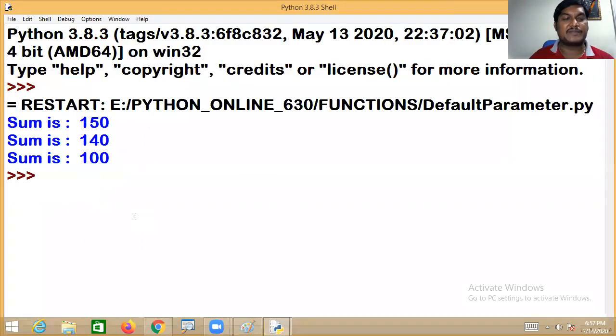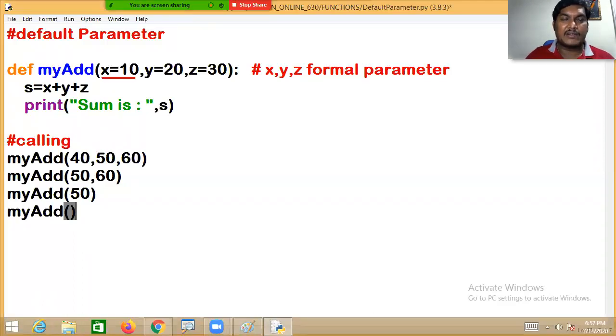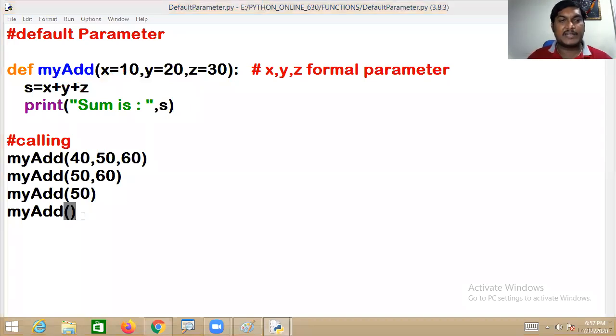Now I can even call this my_add function without passing any parameter, no issue. Automatically the default parameters take place: 10 is taken into x, 20 into y, and 30 into z. This is how it works. Let me run this, my dear friend.